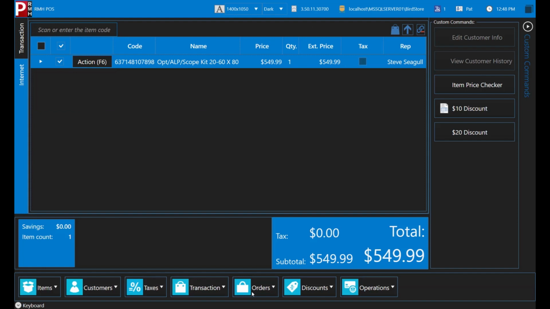You can confirm that Steve was added to the transaction by looking in the Rep column in the transaction screen. You can see that he is listed as the sales rep for the scope. When the transaction is tendered, Steve will receive credit for the sale.